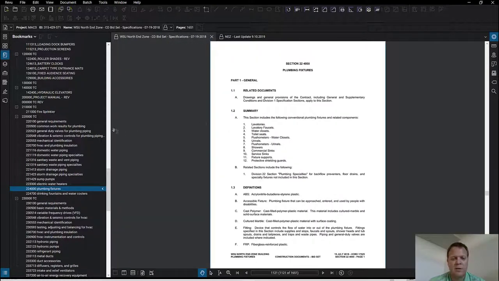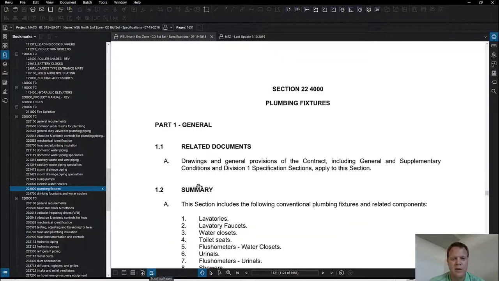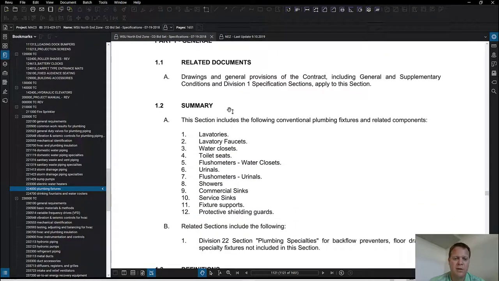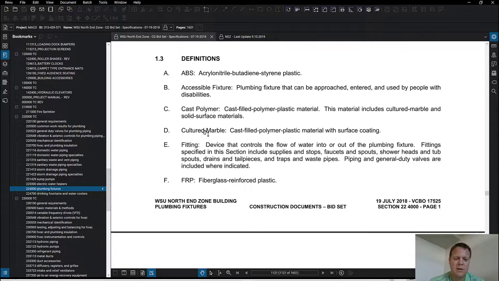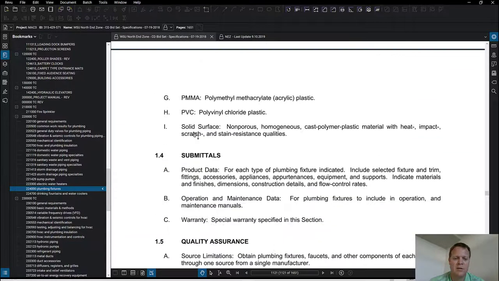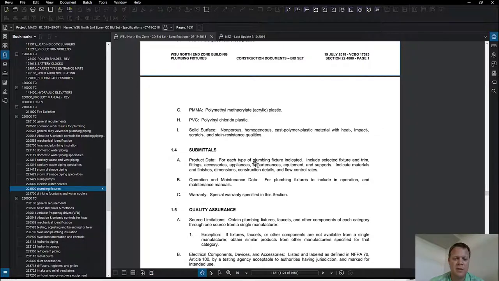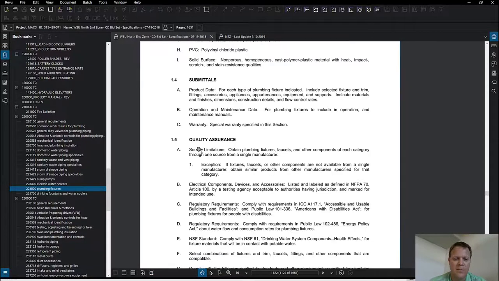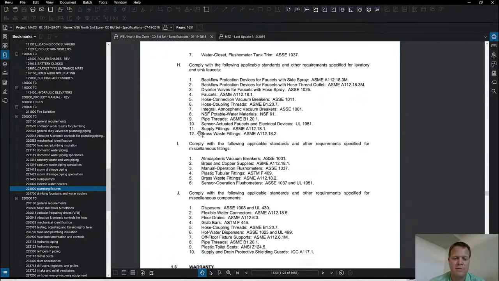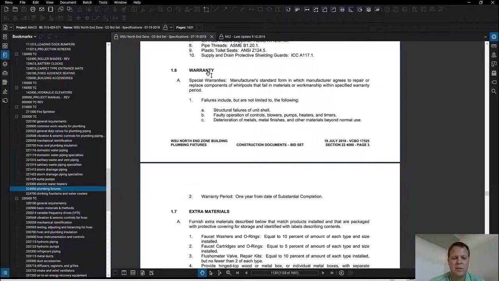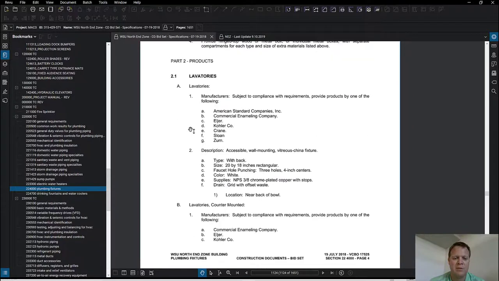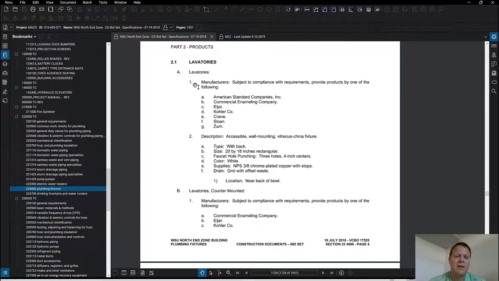Okay, there's 224000. Let's make this wide. Here's what they're talking about. The summary is about all these things. Definitions, we know about that, right? Saying for each type of plumbing fixture indicated, we're going to submit that. Here's our quality assurance stuff. Part one's general, so warranty, that's administrative. Extra material, that's administrative.